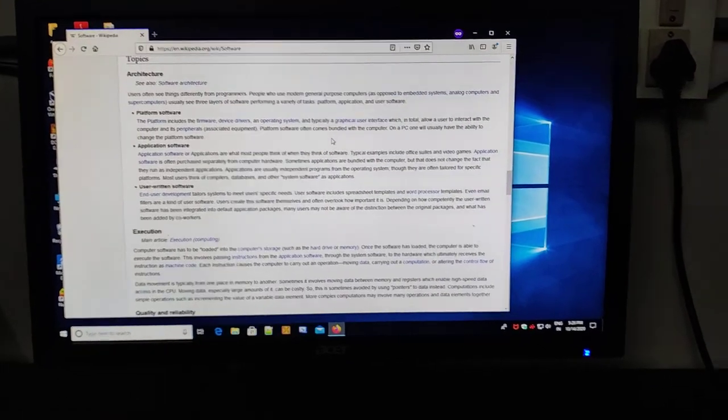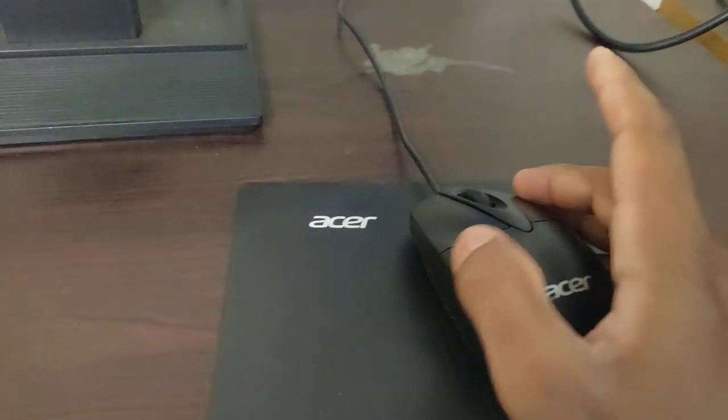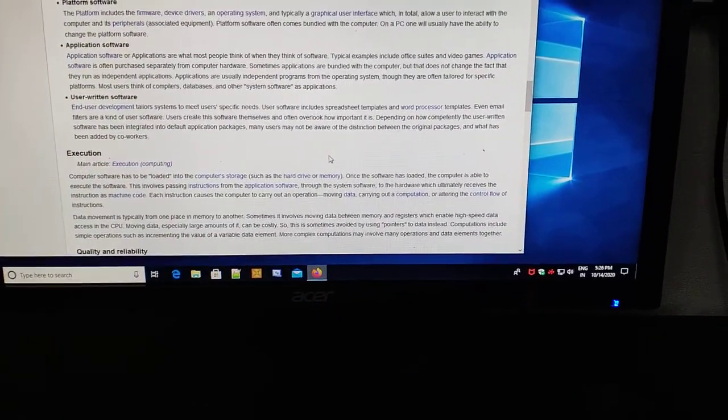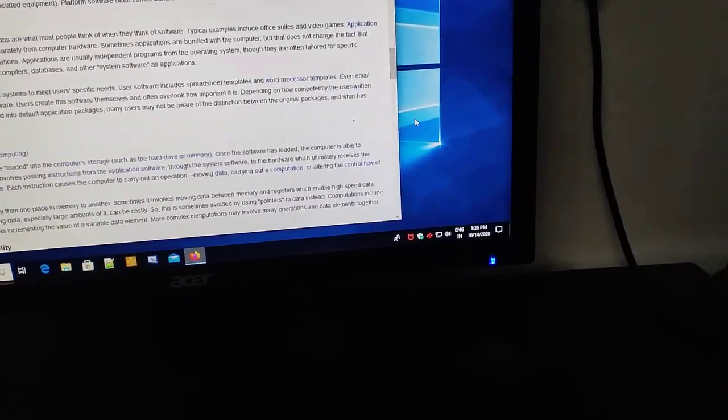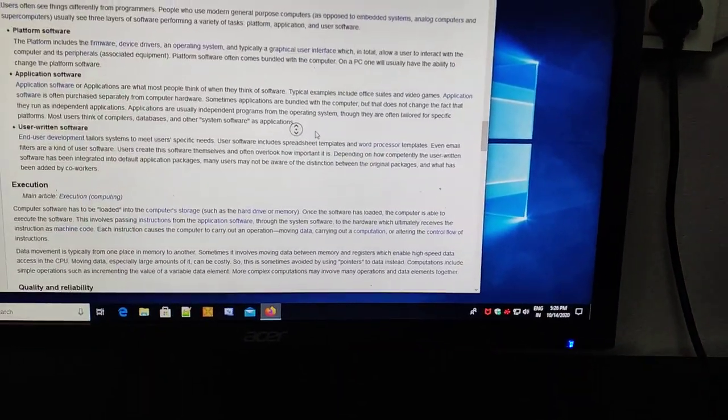So what can you do with your mouse? You can move your mouse, click, right click. You can click and drag and drop, that is clicking, holding and dropping somewhere. And also you can scroll using the scroll wheel or using the scroll mode.